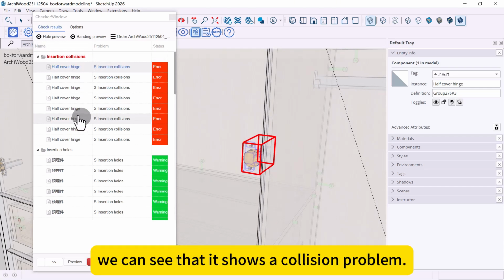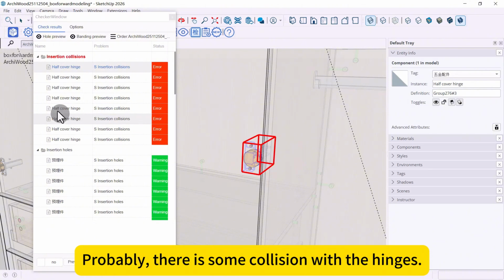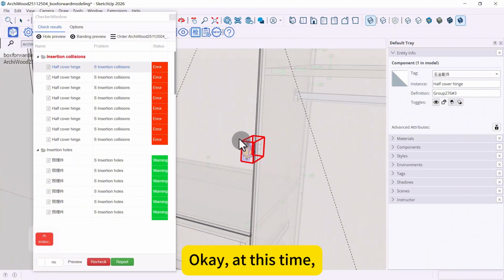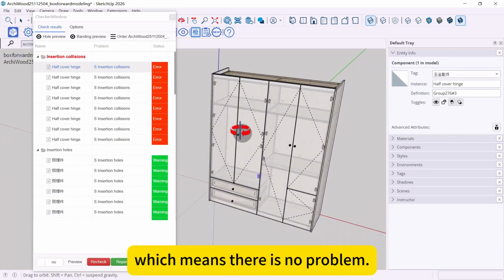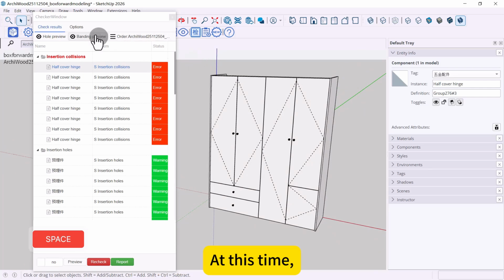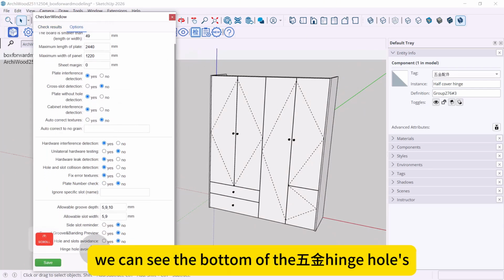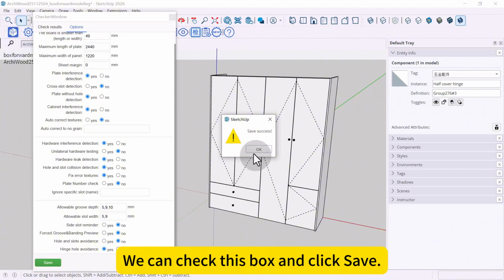Here, we can see that it shows a collision problem. Probably, there is some collision with the hinges. Okay, at this time, we can see that there is no collision, which means there is no problem. At this time, we can set the detection conditions here. We can see the bottom of the hinge holes, automatic avoidance. We can check this box and click Save.